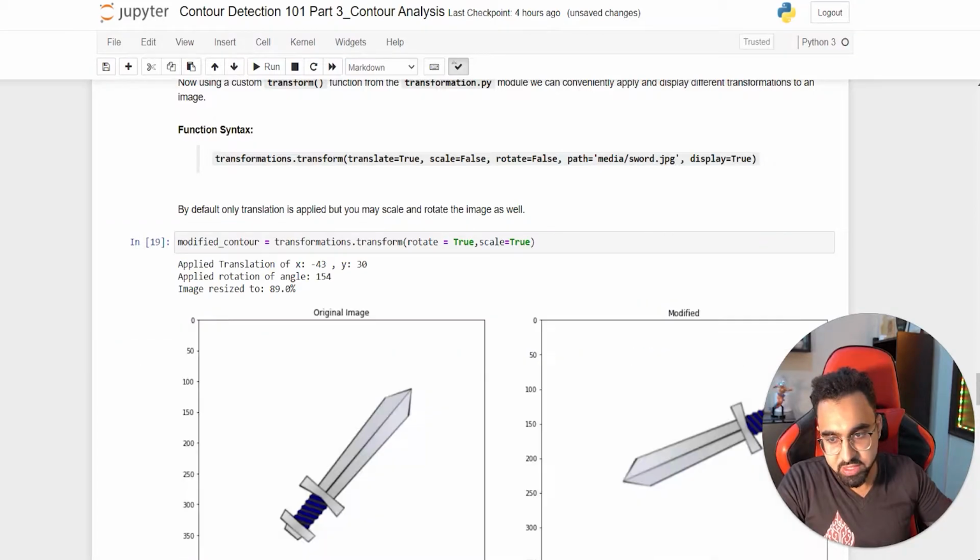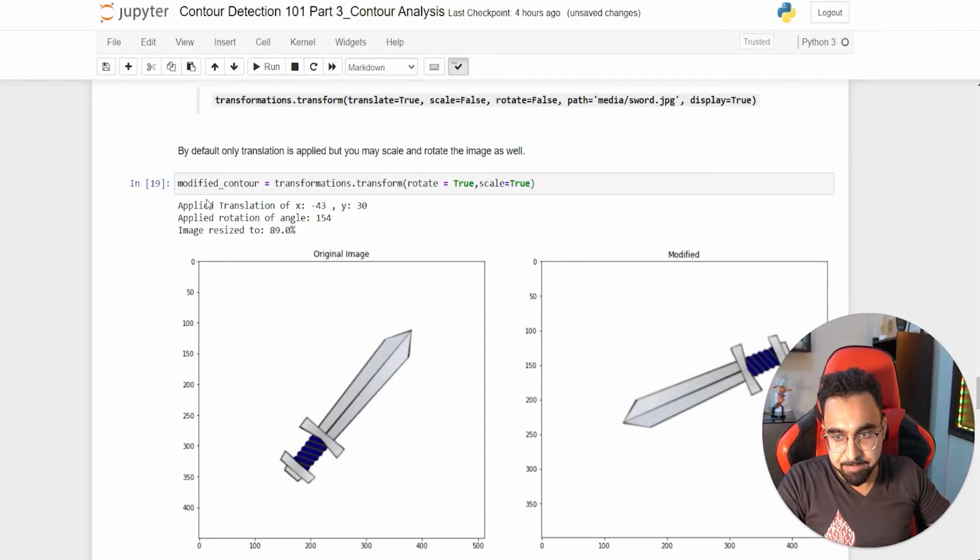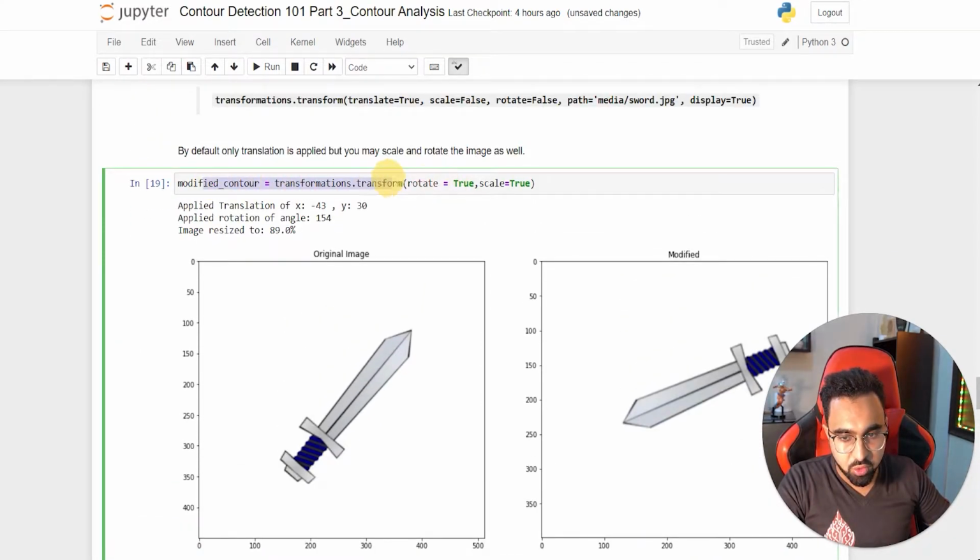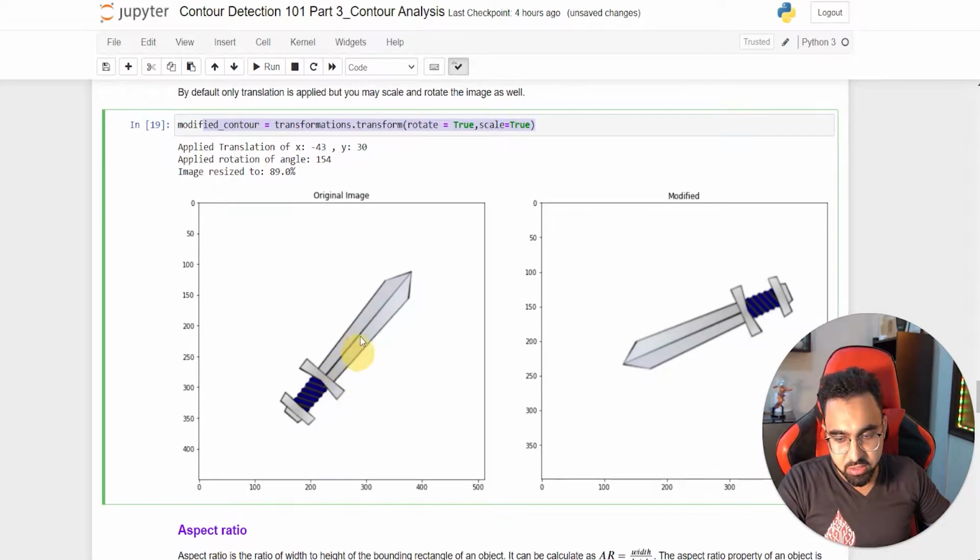So let me just run this cell, and as you can see here, by just running this single line of code, it has taken this sort image, which is the original image, and then modified it to something like this. What it did is it applied a translation of -43 in x direction and +30 in y direction, and then it applied a rotation of angle 154, and then it scaled the image by 89%, meaning it reduced the original size.